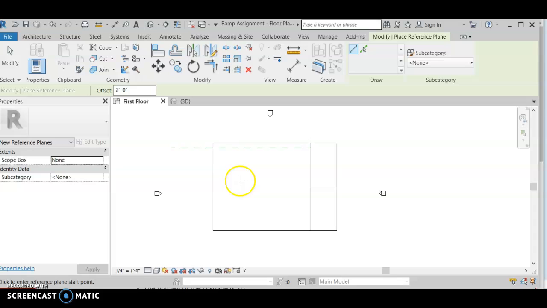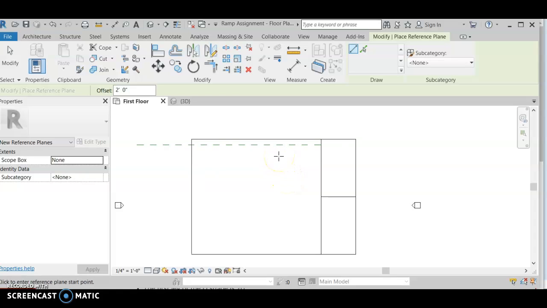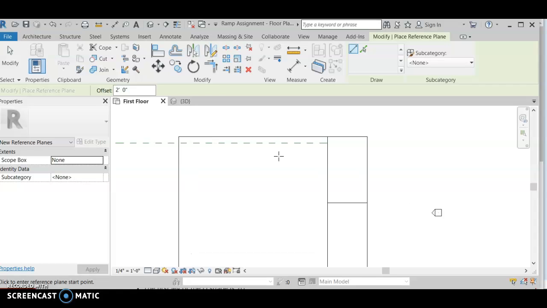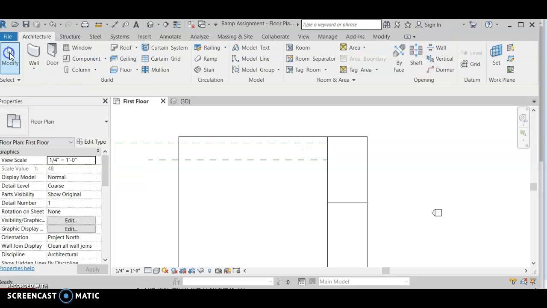Now we need to calculate this part of the U shape is just going to be the landing. When we come back this way, we need to be 1 foot away from this part of the ramp. So since the ramps are 4 feet wide, we would go 2 feet, we would add a foot for the space between and another 2 feet to get to the center, so that means we're changing this to 5 feet. And I'm going to start here and go this way. And now let's click Modify to get out of the reference planes.